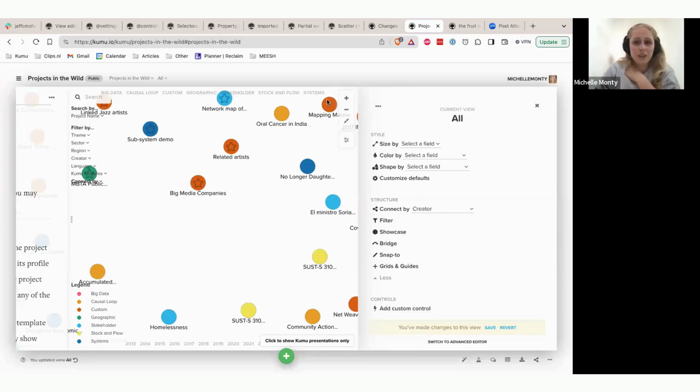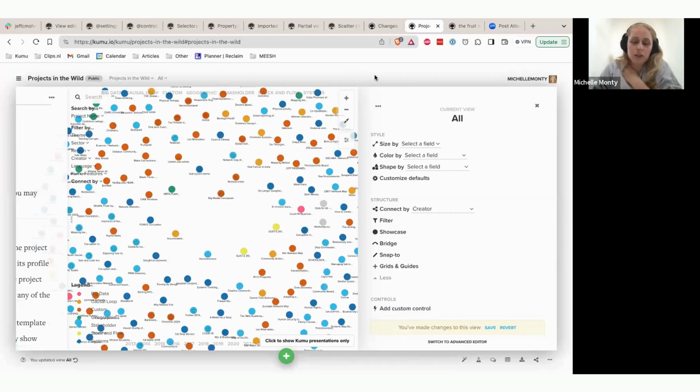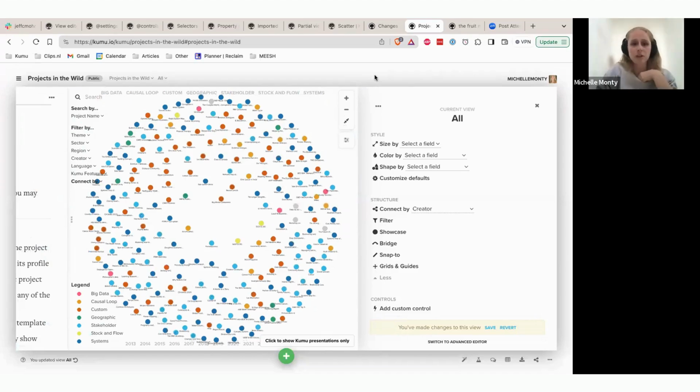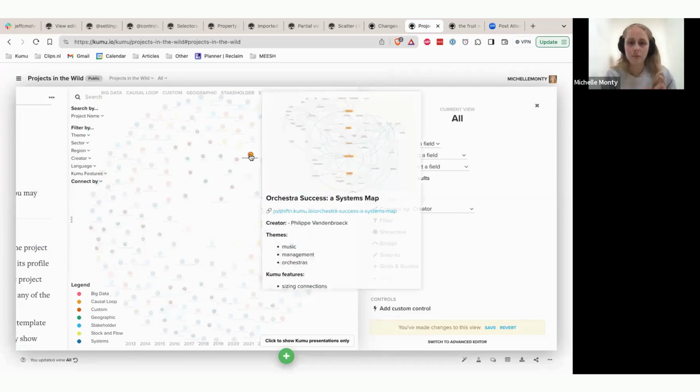Oh, and one last thing that I wanted to show, which I also love to use, is popovers. Popover is basically that when you hover over an element, it shows you a little example of what the profile looks like. So only the most important information. And you also create that in the advanced editor.